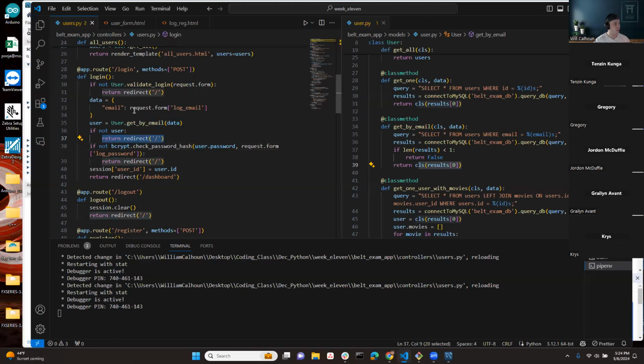Remember, if a function ever hits a return, it immediately is done running. So if we didn't get a user back when we requested their email, it would automatically send us back to the normal page. If we get to line 38, that tells us we did get something back. And we're calling that something user. And so what we're saying is, hey, bcrypt, can you check the password hash of the user that I just got back, the password associated to that, and the password that I got from my form?